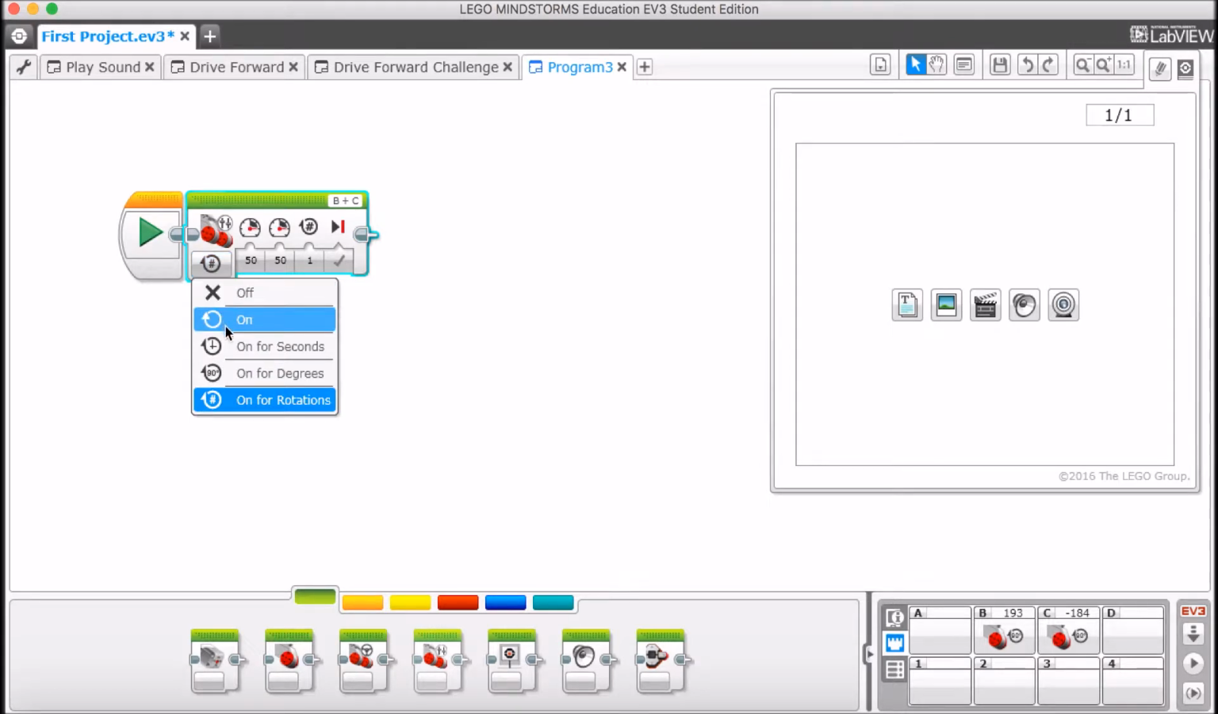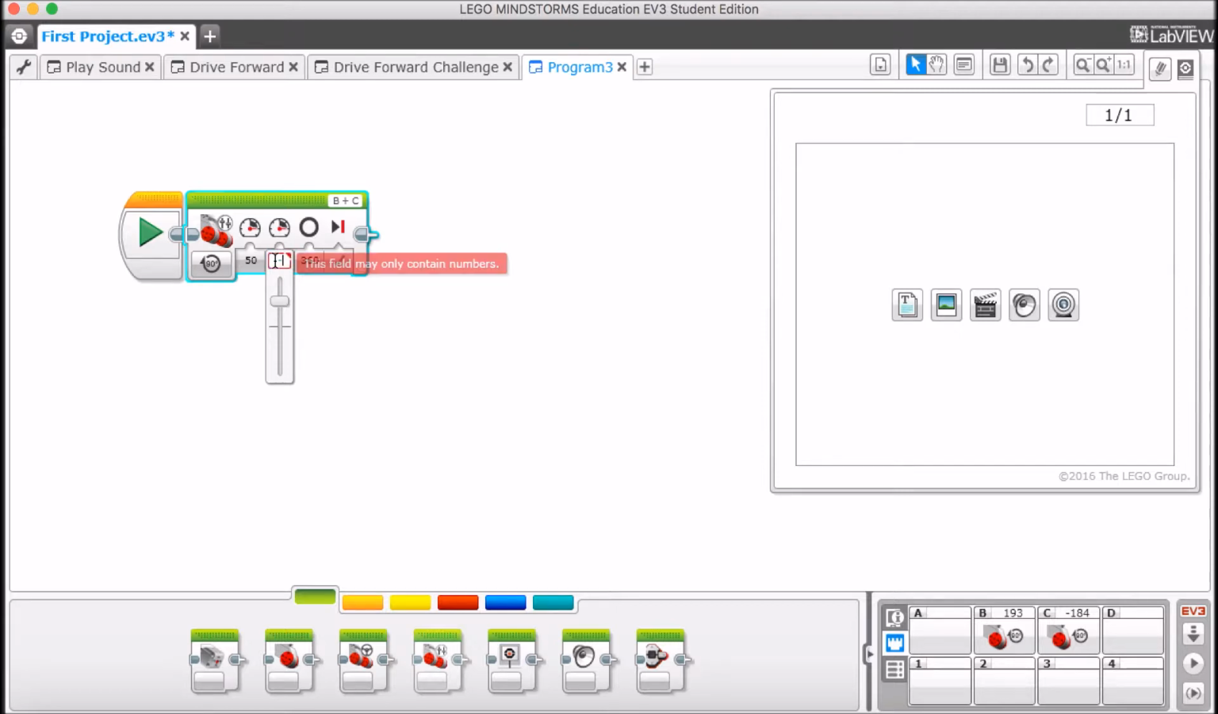So here we see the different kinds of ways we can measure how far our wheels are moving, and since we're trying to turn for a certain amount of degrees, we're going to select on for degrees. And then here we have the power of the different sides. You want these to be opposite to turn, and the negative one will be the direction the robot turns. So we want the robot to turn right. And this has to be opposite. So if we want to turn right, I have to make this one negative, and it has to be the opposite of the first one. So I'll make it negative 50.